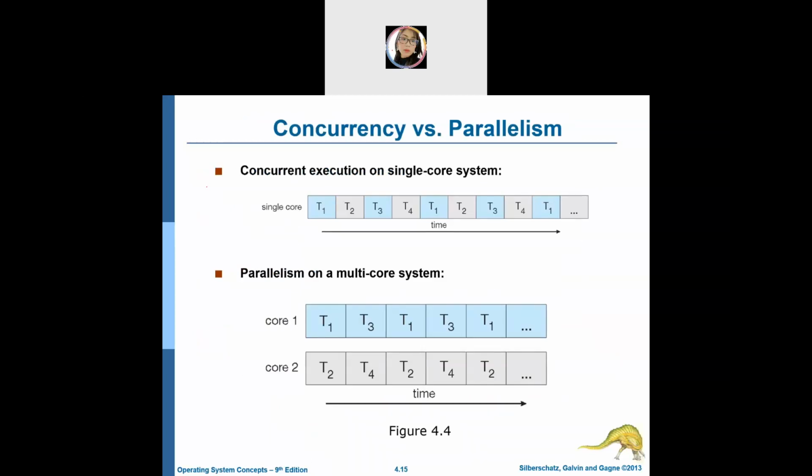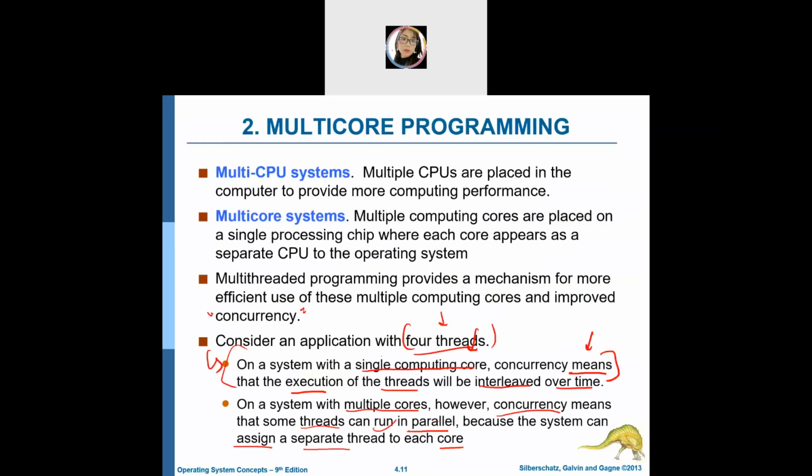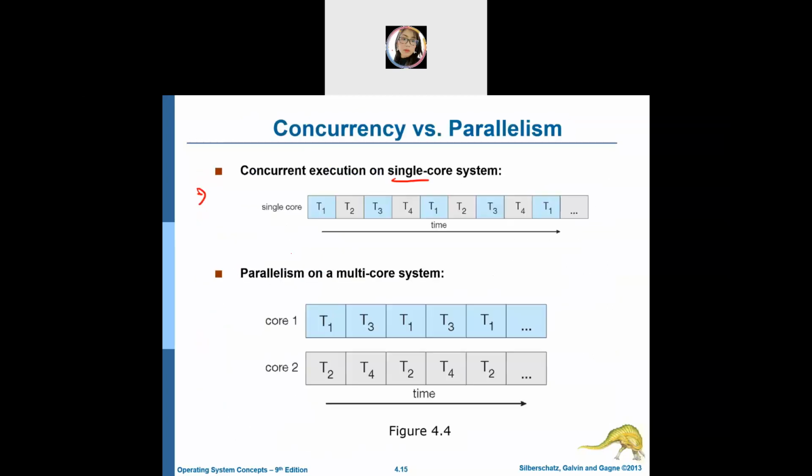We look at the first statement about concurrency. You are having only a single core. The statement is talking about a single computing core, single core only. That's why you can have only one parallel thing happening here. One core and concurrent execution on a single core system.